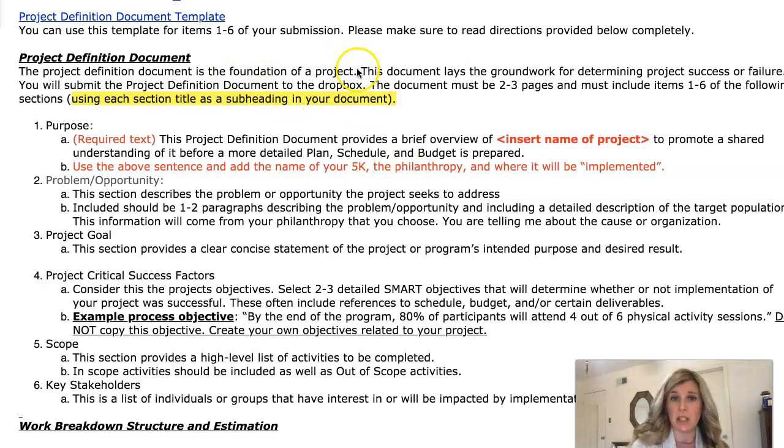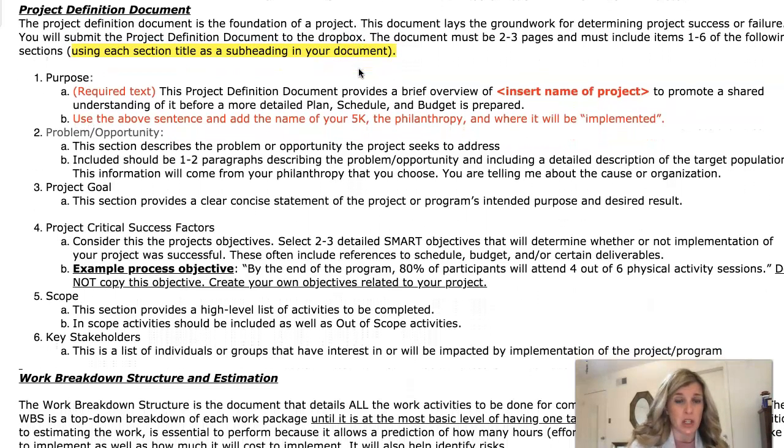The project definition document is the foundation of the project. It's really going to lay the groundwork for determining project success or failure. And you are going to submit the project definition document in the Dropbox. It's generally 2 to 3 pages. Make sure you have a cover sheet, but you are in creative control here. So I encourage you to use your brain and think this through the entire process.